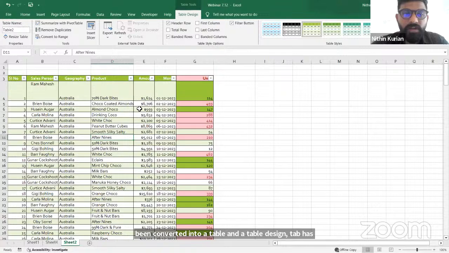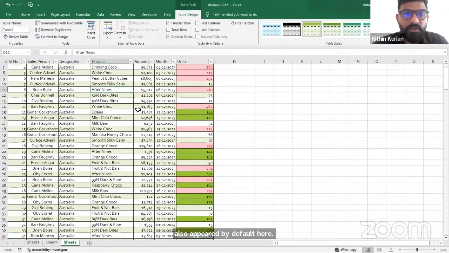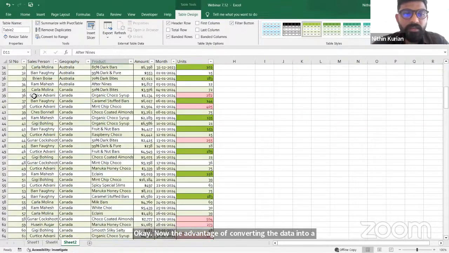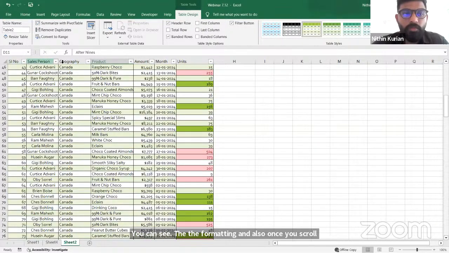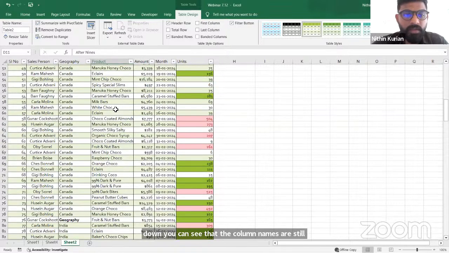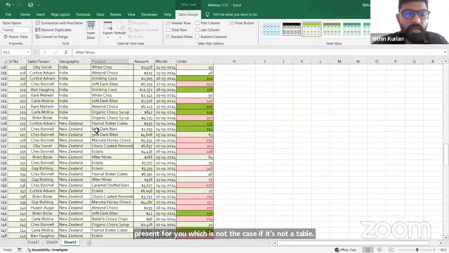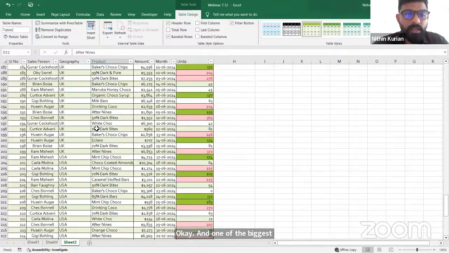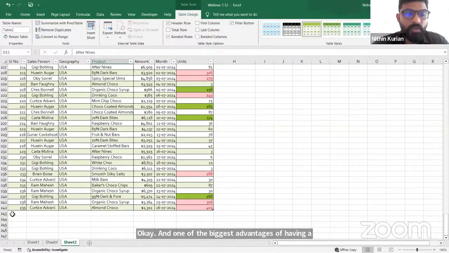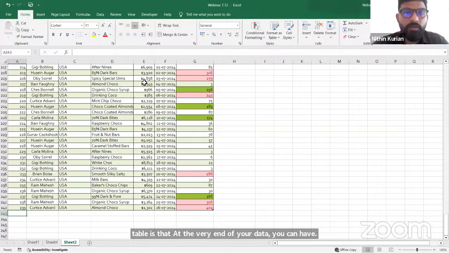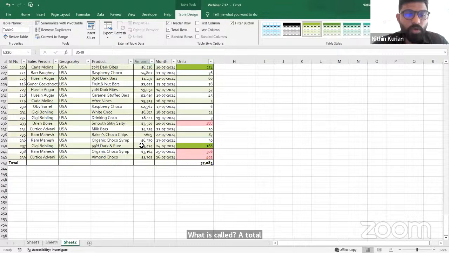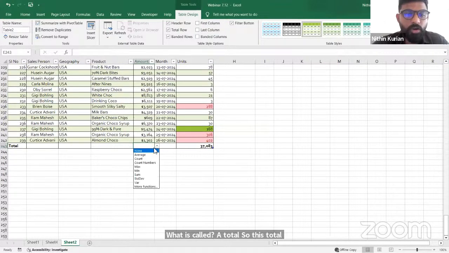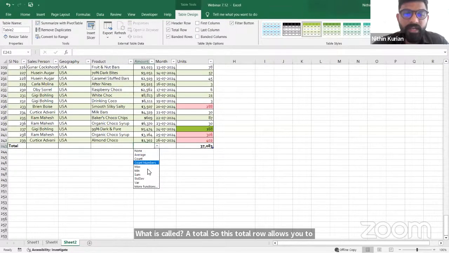Now, the advantage of converting the data into a table is that, first of all, it's very readable. You can see the formatting. Also, once you scroll down, you can see that the column names are still present for you, which is not the case if it's not a table. And one of the biggest advantages of having a table is that at the very end of your data, you can have what is called a total row. This total row allows you to calculate a lot of aspects about this data by default.